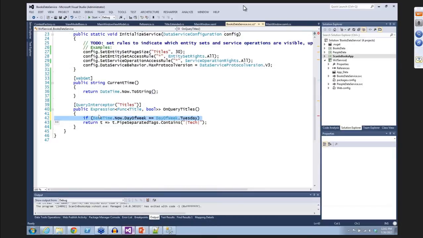So I can put in logic in my query interceptor that basically looks at other places, but I can't dynamically turn it on and off, right? I just have to put in logic that'll combine it only if certain conditions are true. Hopefully that made sense.